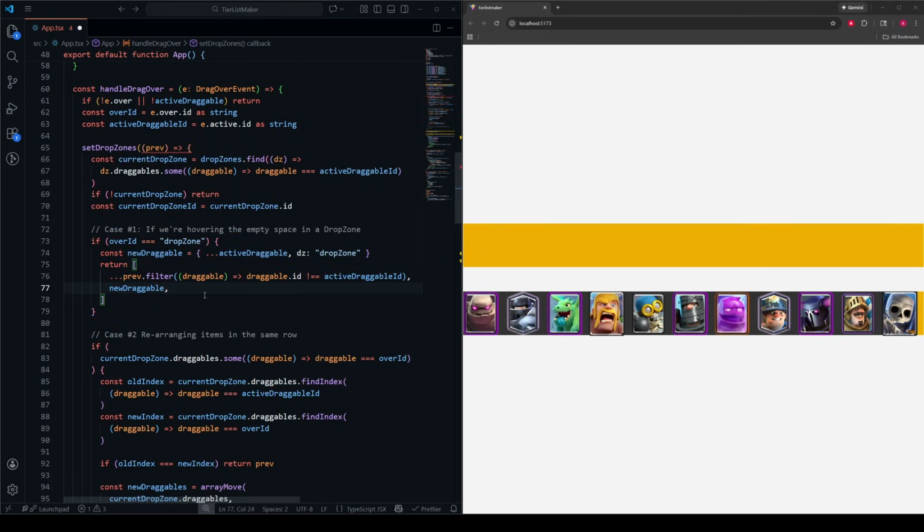To get the condition for case 1, before we were just checking if the over ID is equal to dropzone. That was when we only had the one drop zone, so the only valid ID was actually just dropzone. We only have to modify this condition very slightly. We need to check if the ID that we're hovering over is a drop zone. That's the only possible way this case could fire, if the over ID is a drop zone ID.